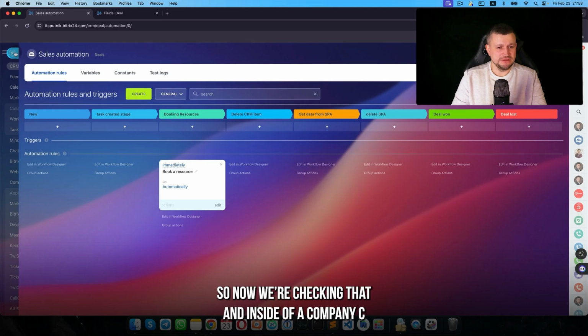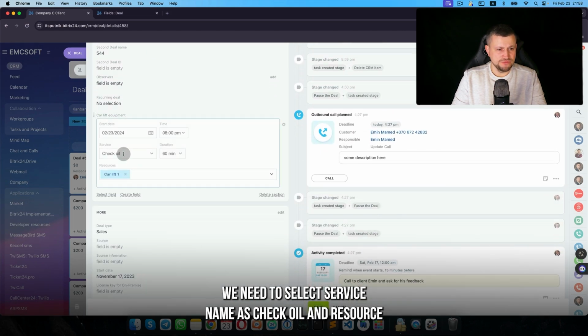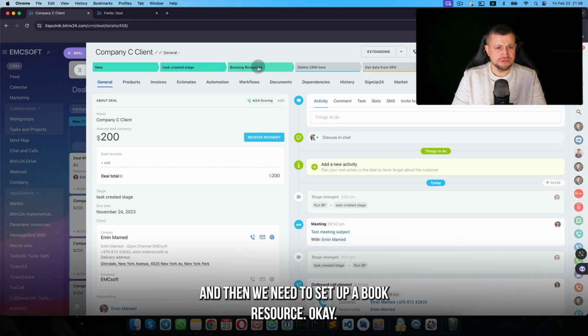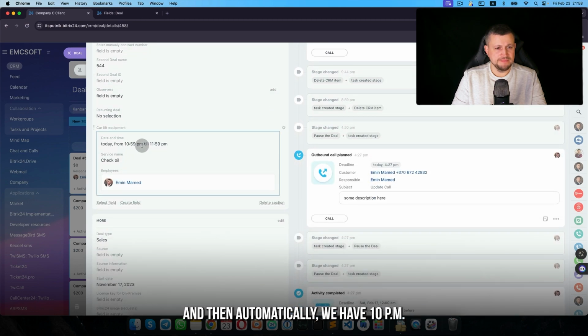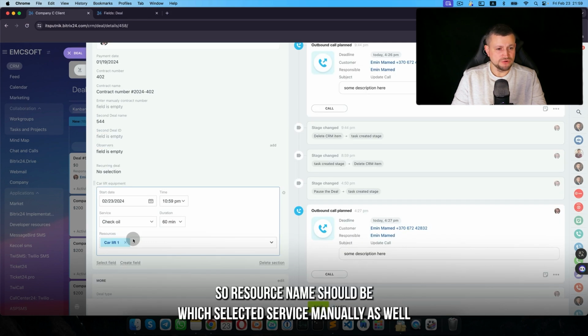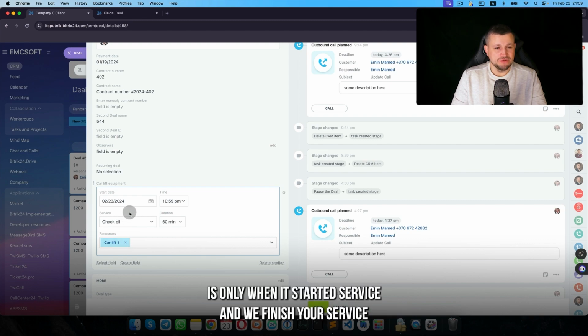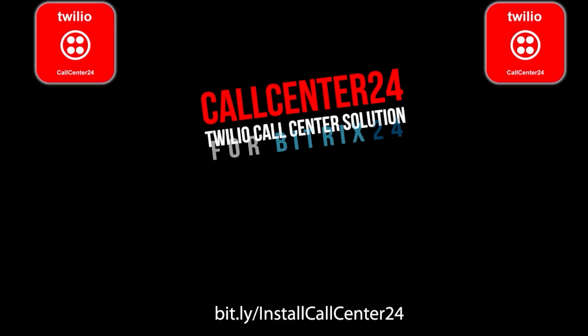So now we're checking that, and inside of company C, we need to select service name as check oil and resource, and then we need to set up a book resource. Okay, and then automatically we have 10 p.m. till 11 p.m. Service name, resource name, no resource name. So resource name should be selected manually as well. Automation here is only when you start your service and when we finish your service. Okay, good. Now go to another robot.